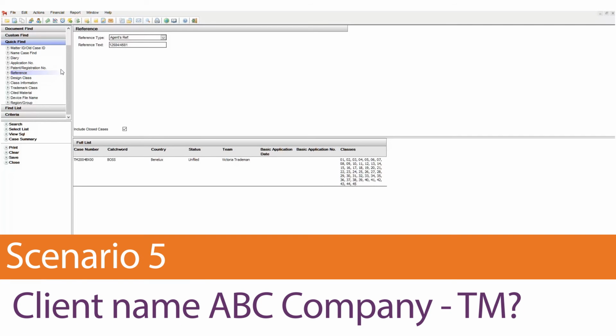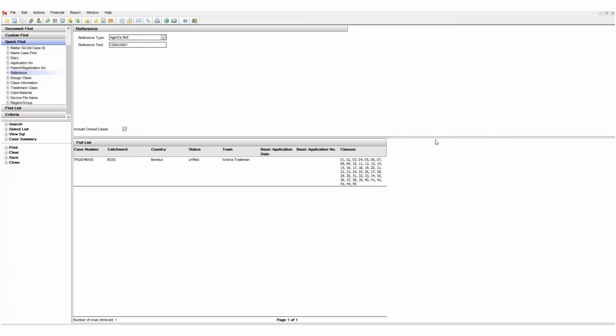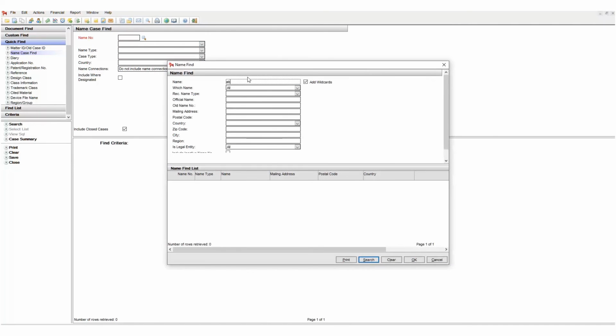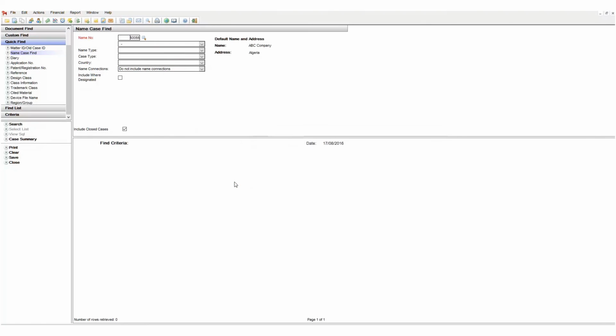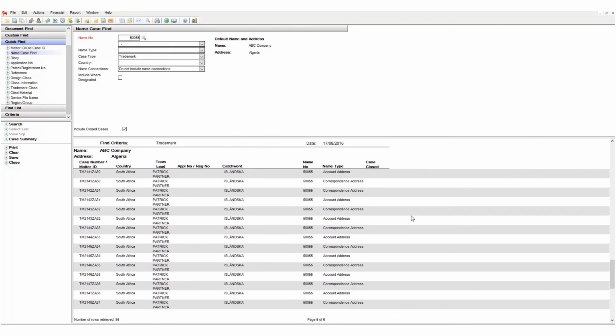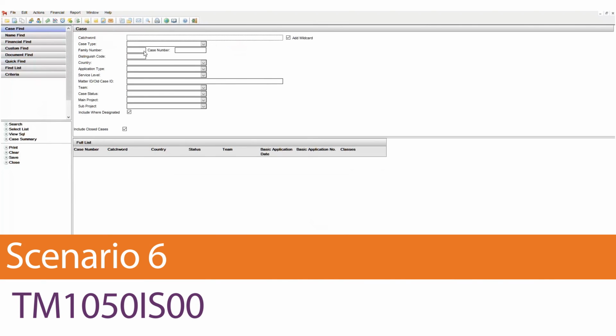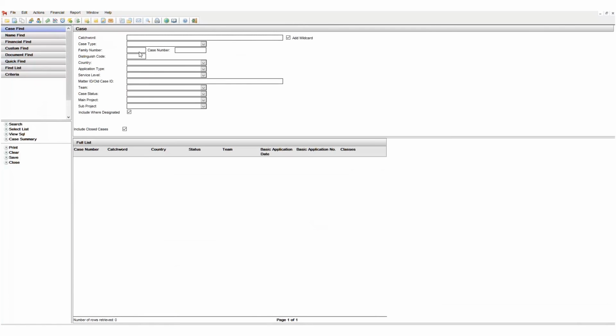Scenario 5. I've received an email from a client with no details. They only mention some sort of trademark. So all I really have to search on is the client name, and then from there try and track down the case. So I will go to name case find and then search for the client name. From there I will then add it to my name number. Let's also limit it to only trademarks. Now I will click search. Scenario 6. I have a case number I want to open, so I will click on case find and enter the family number in the family number field. Once done, click on search.